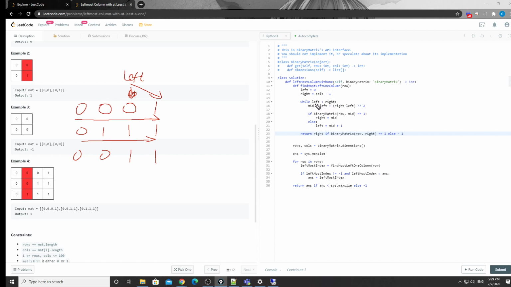But in this case, I need to do a corner case check. When the left is the same as the right one, I need to check if this one is one or not. If it's one, then this right is my answer. If it's not, then there are no ones in this row, and I just return -1. So that's how I implement this binary search helper function.